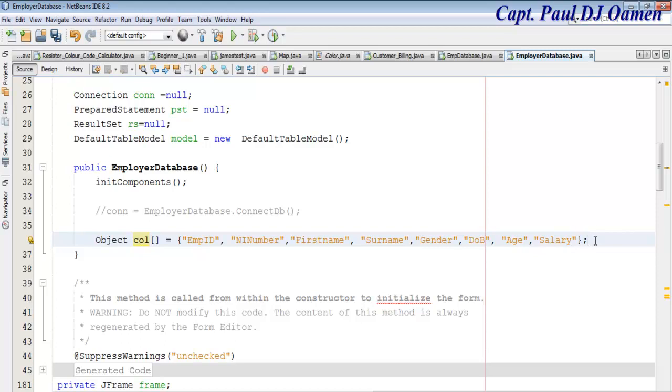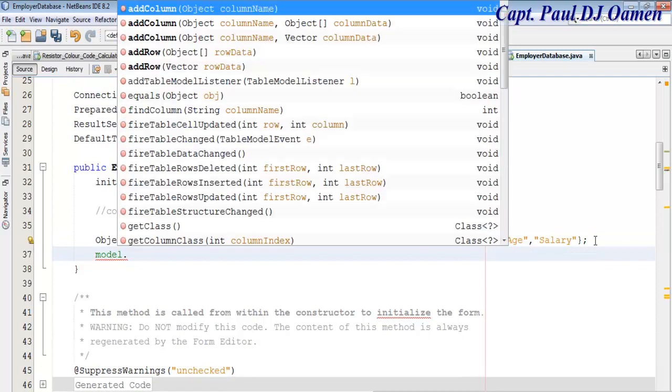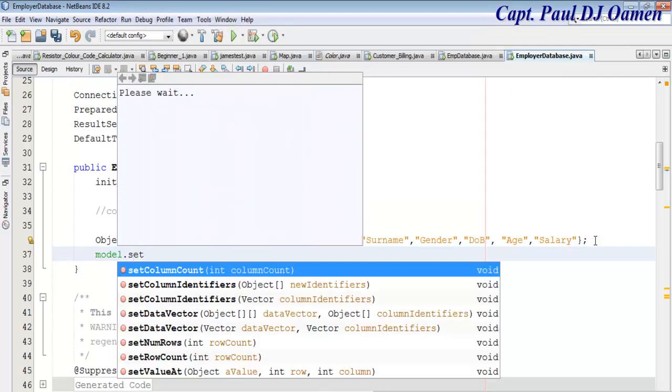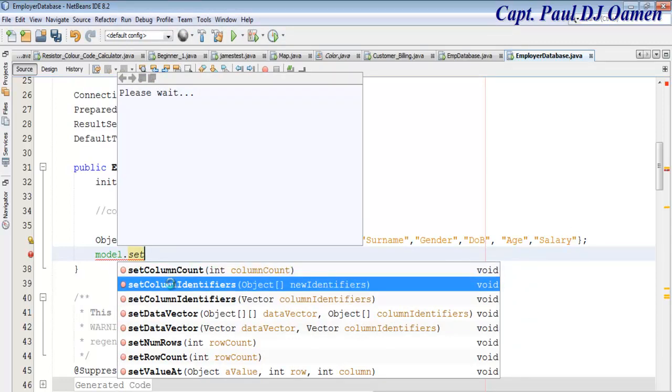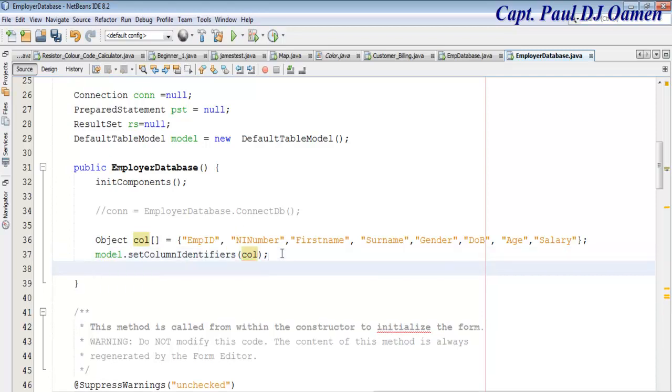Good. Now let's say model dot set column ID, this very one here, and that is the column ID. Okay, and finally I'm just going to attach it to my table.